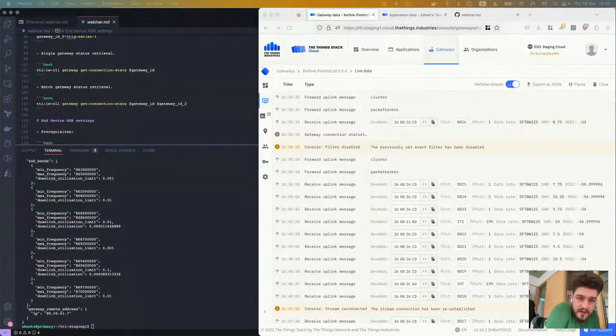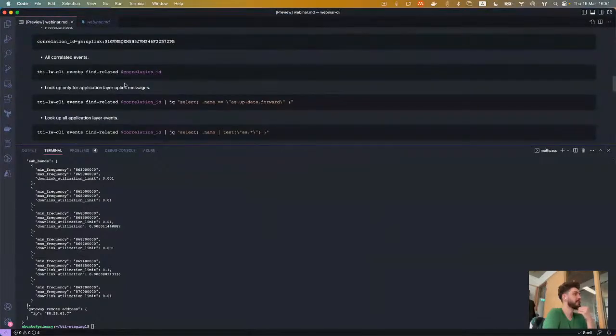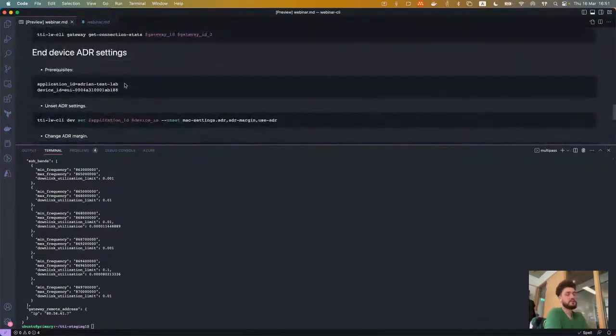Okay, since we didn't have any extra questions regarding gateway connection debugging, we can move to the last section of the webinar, which is related to ADR settings. ADR comes from adaptive data rate, and it's an algorithm that occurs between the end device and the network server in order to lower the data rate that is used for transmission.